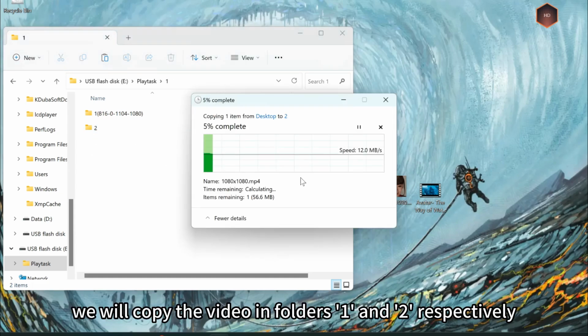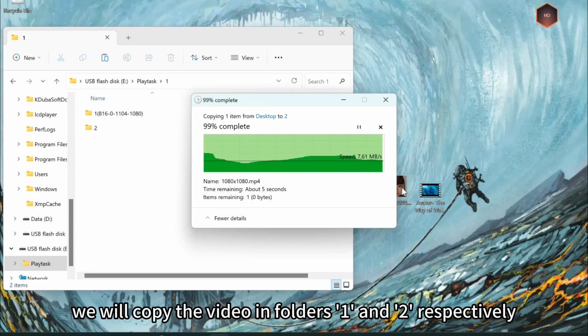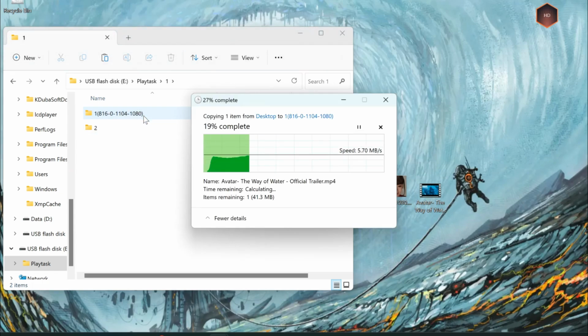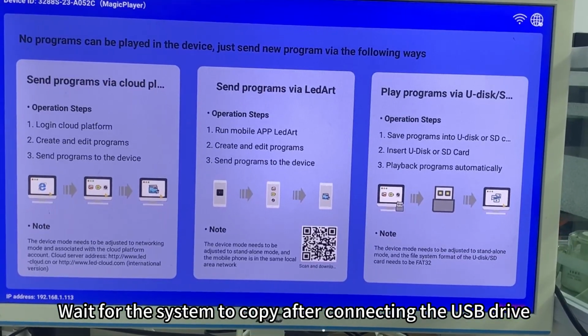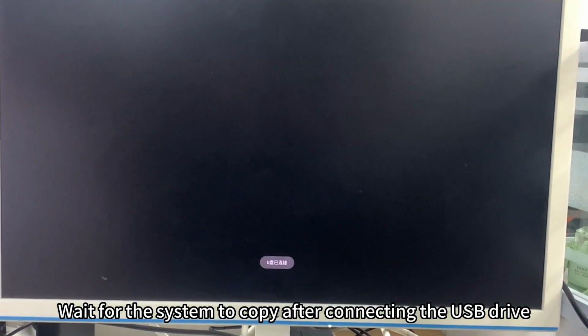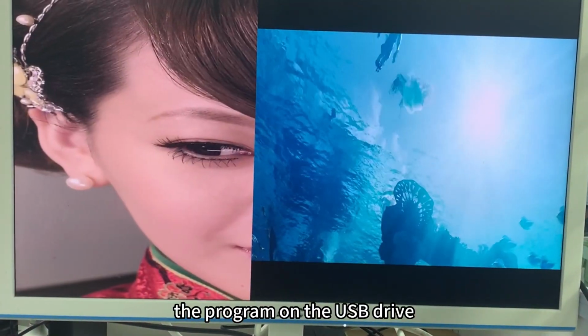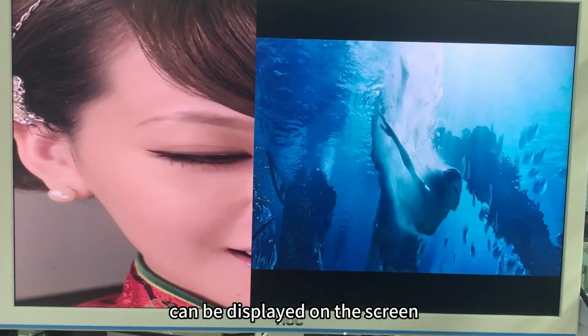Finally, we will copy the video into folders 1 and 2 respectively. Wait for the system to copy after connecting the USB drive. After copying, the program on the USB drive can be displayed on the screen.